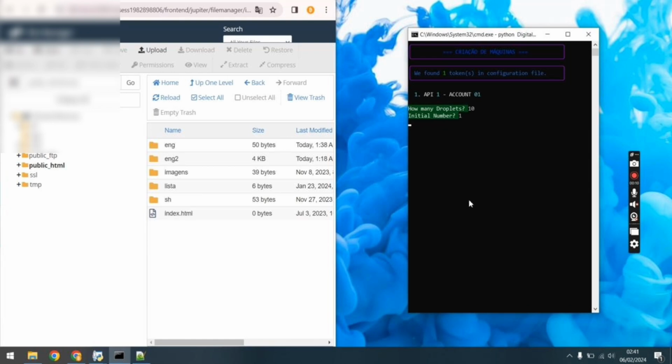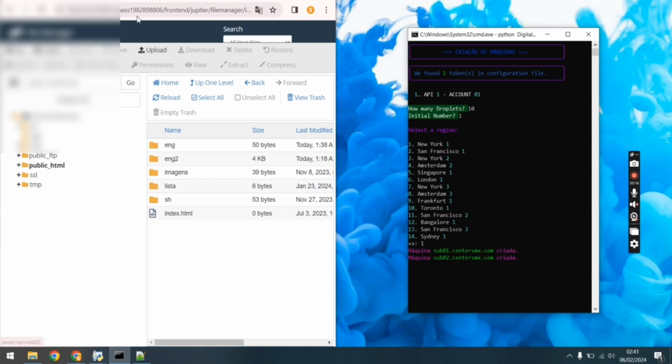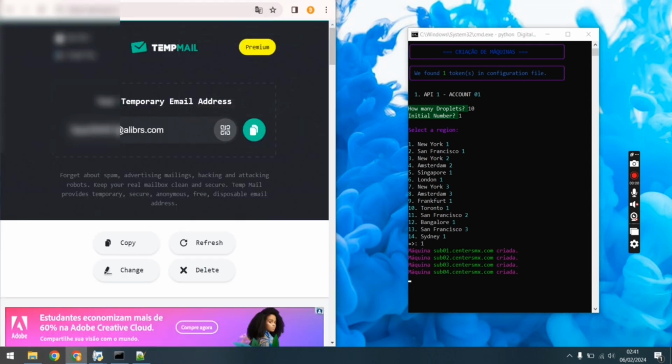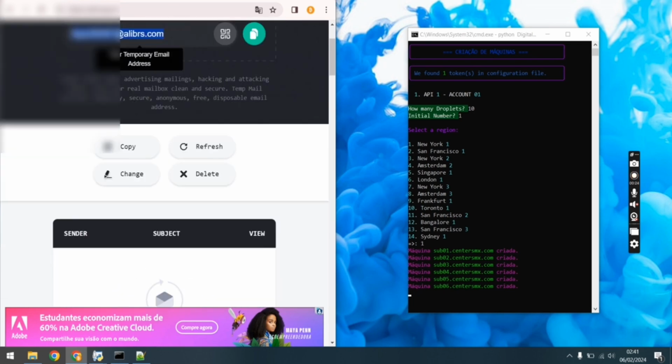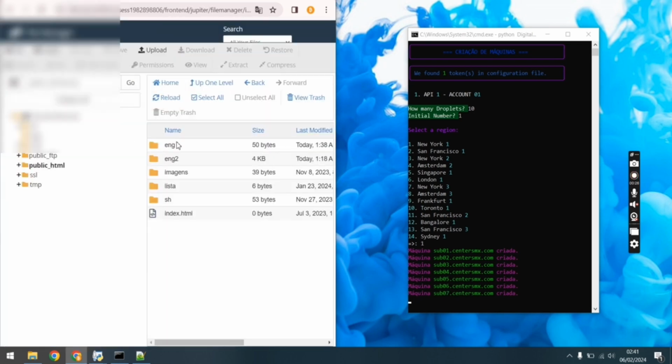We will then put the number 1 and then the IP region of the droplet. In this example, we chose New York, and the droplets will start to be created. It takes a while after it finishes to release the IP. However, as soon as you see that the IPs have been released by pressing the option to display created droplets, you must save the list of created droplets.